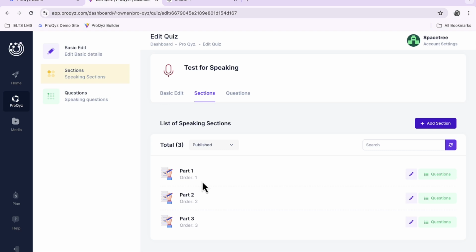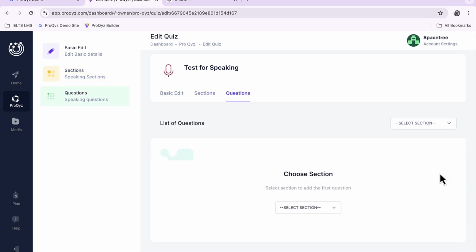So there I've got my 3 parts for my speaking test. Of course, you can add as few or as many parts or sections as you like. So let's go in and add some questions for this. Here I choose a section, so I'm going to add some questions for part 1.